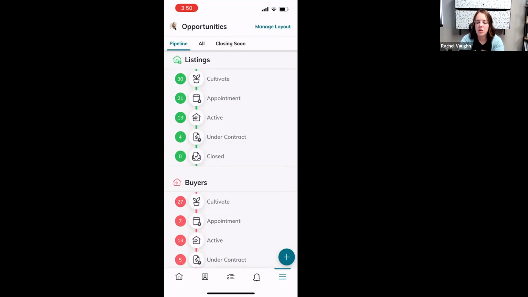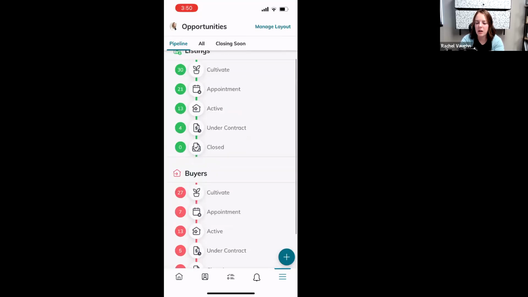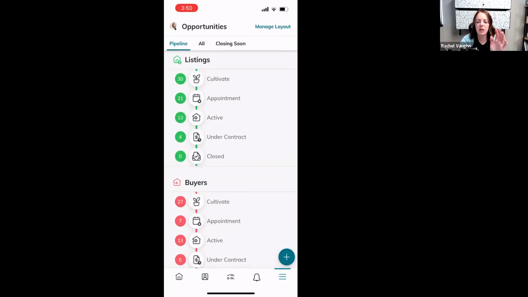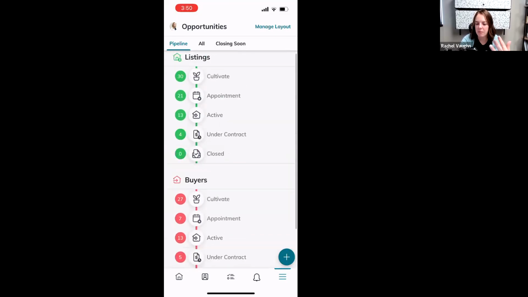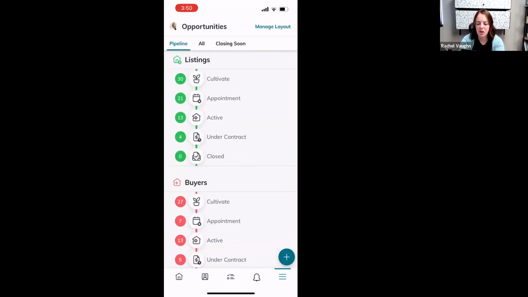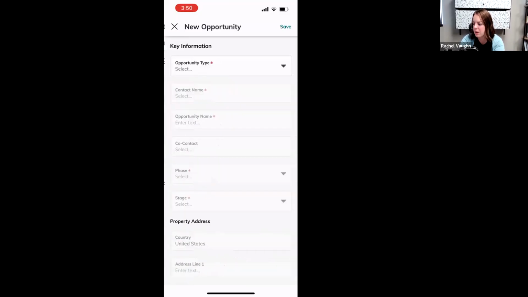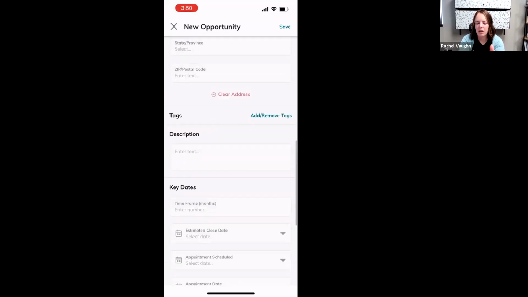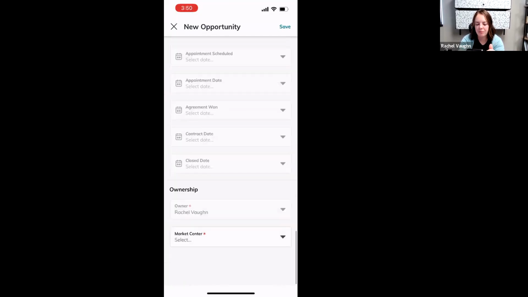So the pipelines here, you can see them same as in the desktop version, just vertical instead of horizontal. So you have cultivate, appointment, active, under contract, closed. The number to the left is how many opportunities you have in each phase. Still same as the desktop version. If you click the plus sign in the bottom right-hand corner, this is when you're going to create your opportunity and all of that information.